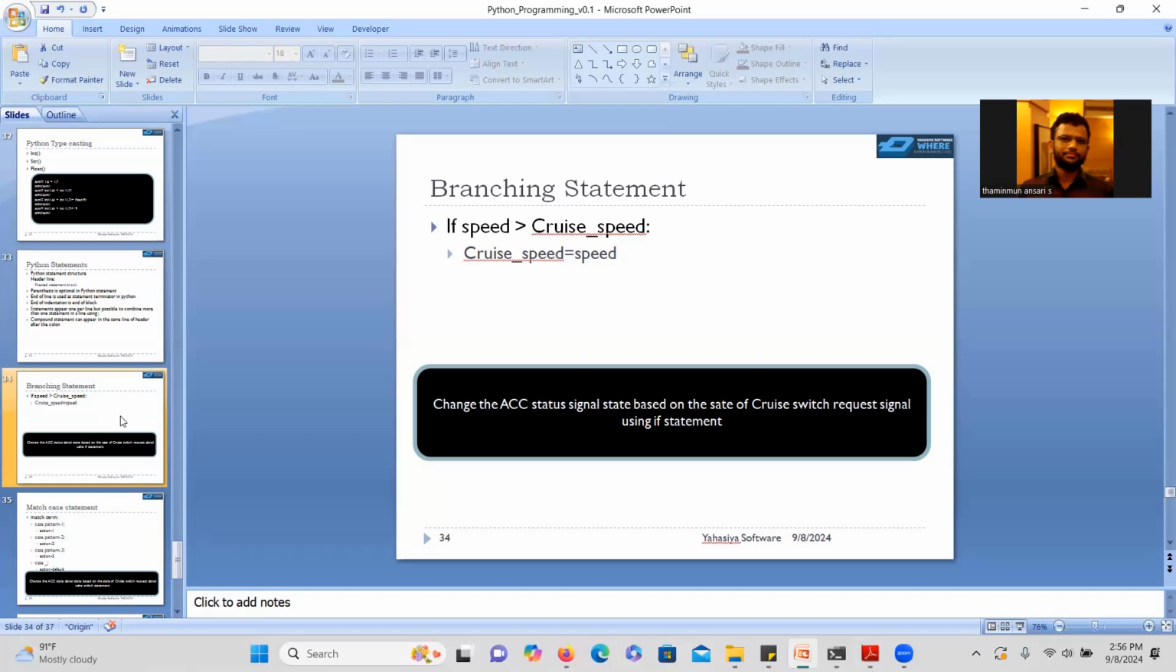For that, we have a problem statement here. The problem statement is that we have to compare the vehicle speed with the cruise speed. See, in an ACC vehicle, there is a cruise speed, which is a set speed at which the vehicle runs when ACC is activated. Internally, the ACC module compares the current vehicle speed with the cruise speed. So if the current vehicle speed is greater than the cruise speed, we have to assign the cruise speed equal to the vehicle speed. That is the statement.